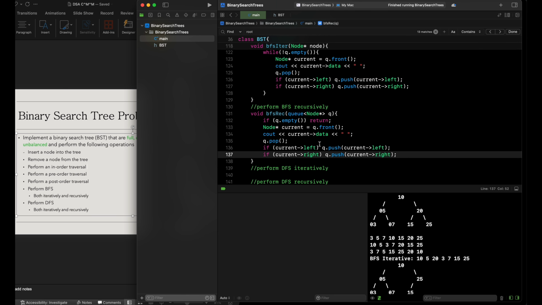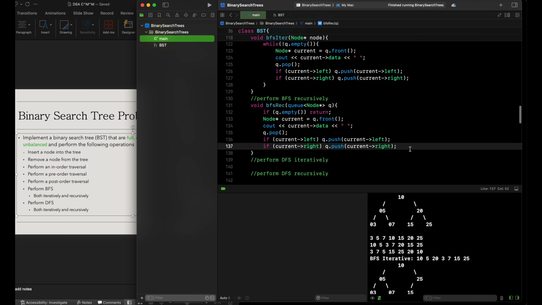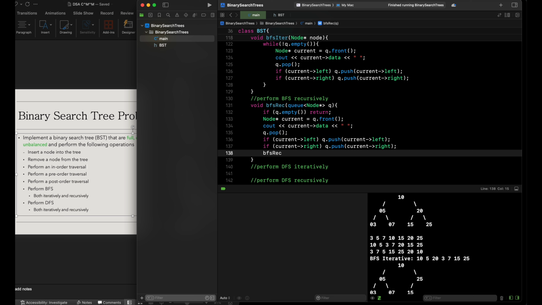And notice how we check if the current node has a left or right hand side child, and we're just pushing that information from our node all the way into our queue as well. And all we have to do is call upon this function over here, and that's how we do recursion. So I'm going to build this, make sure it's all good.